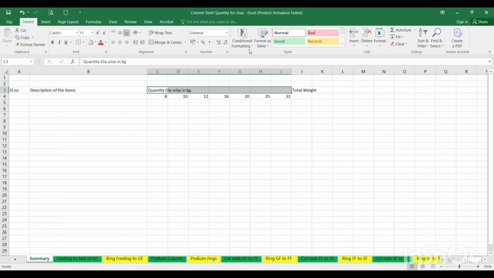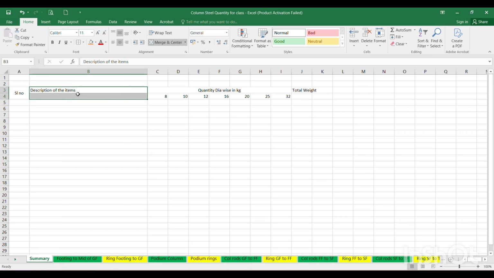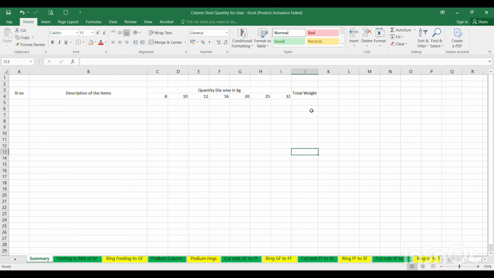This quantity dia wise you can merge for all the cells, from 8 mm to 32 mm. Similarly, a second line has come. Then the serial number also you can merge into two lines and make the font centered. The same for the description of the item, merge it and center it. And the total weight also merge it, center it and wrap text, because this is the total quantity in one cell.